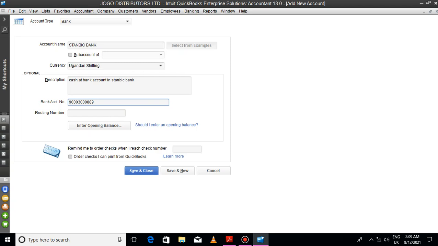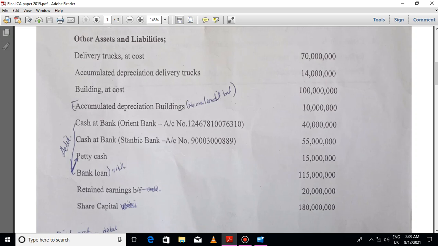We call it Petty Cash. Okay. Cash. And it'll be like Petty Cash. It has no bank account, this one, Petty Cash. Petty Cash has no bank account. So you say save and close.